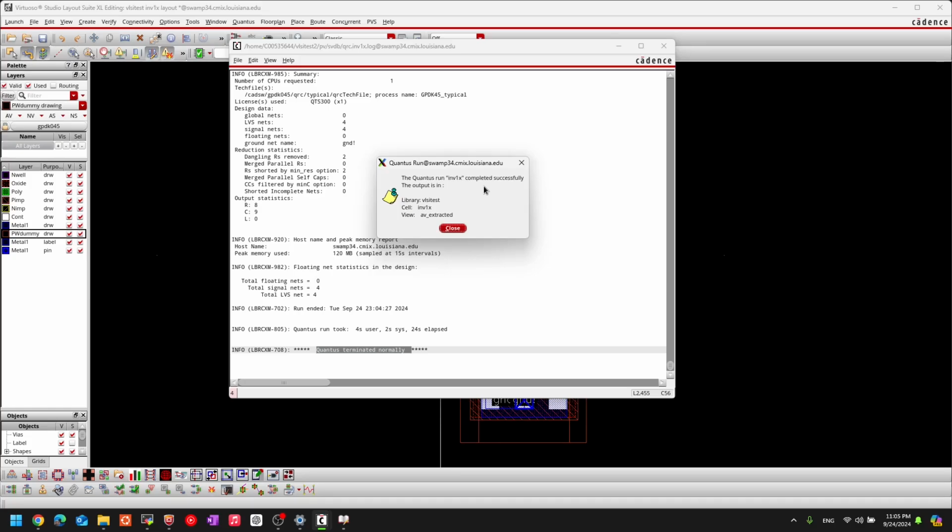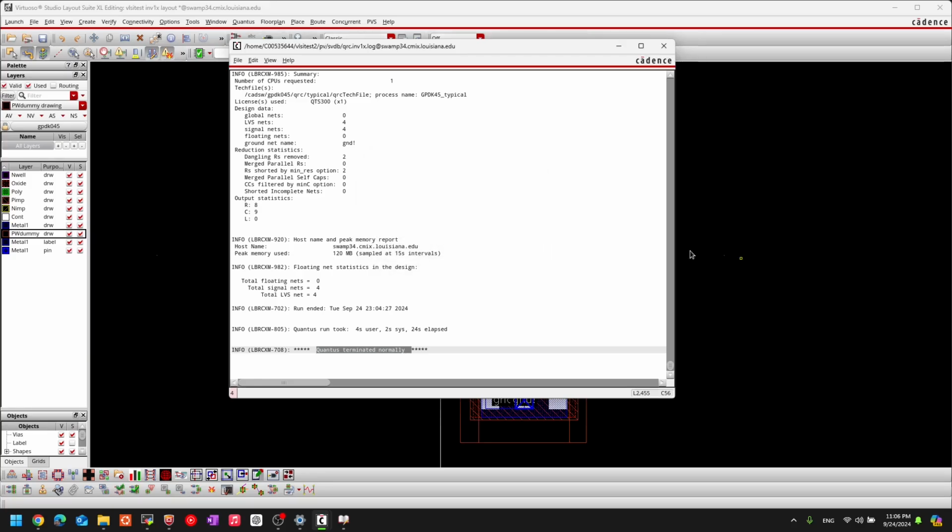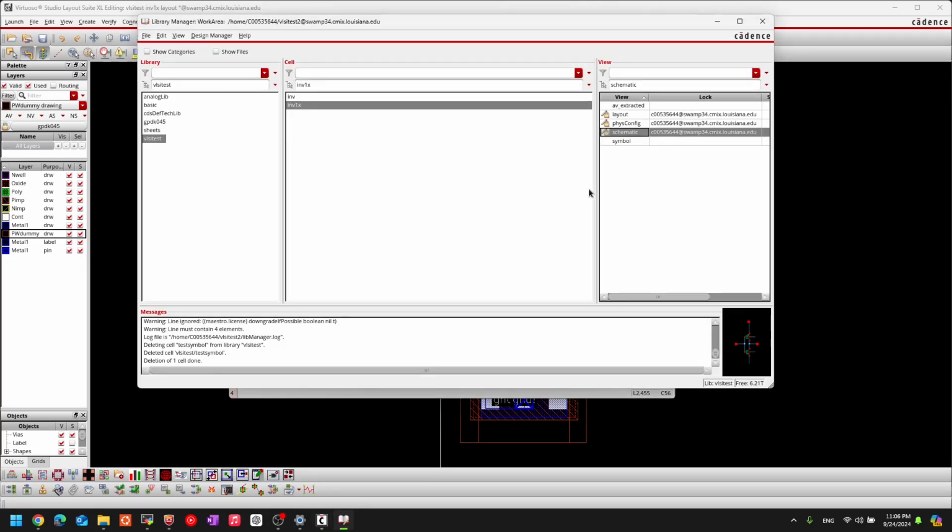So the delay will be more accurate, more realistic, and we will observe the difference between the ideal inverter and the RC extracted inverter, and see what changes in the RC extracted. That's about it. But for now, let's check. One last thing, I'd like to show you how the AV extracted would look like.